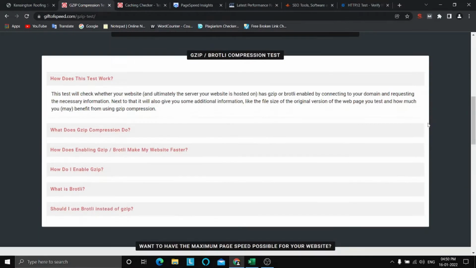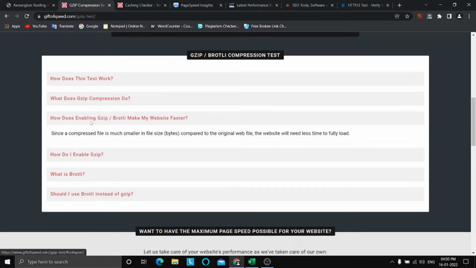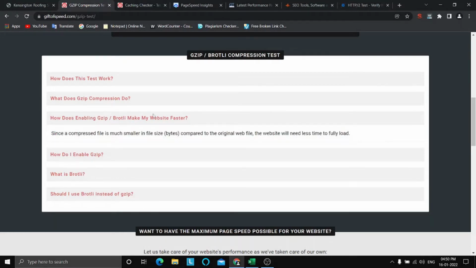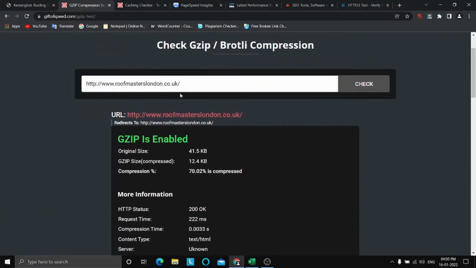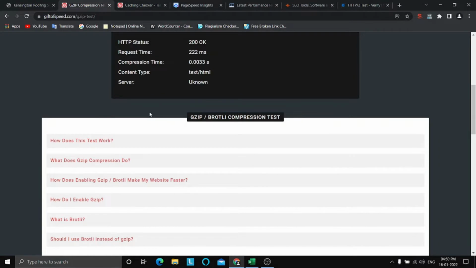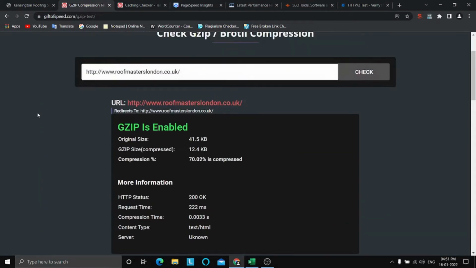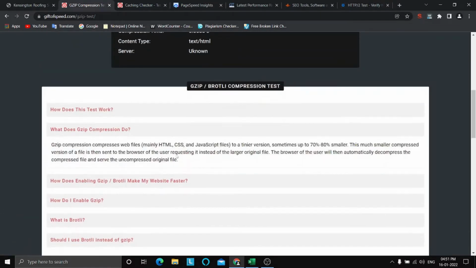Again, you can see right here how does this work and what does this compression do, how does it help you. You can see how does enabling gzip or brotli make my website faster. Since a compressed file is much smaller in size compared to the original web file, the website will need less time to fully load. So this is basically how it helps your website load fast. If you have issues understanding any of these things, because I don't want to make this video too long, that's why I'm not explaining all of this, I'm just showing you how to do it. But you can see how gzip compression helps.